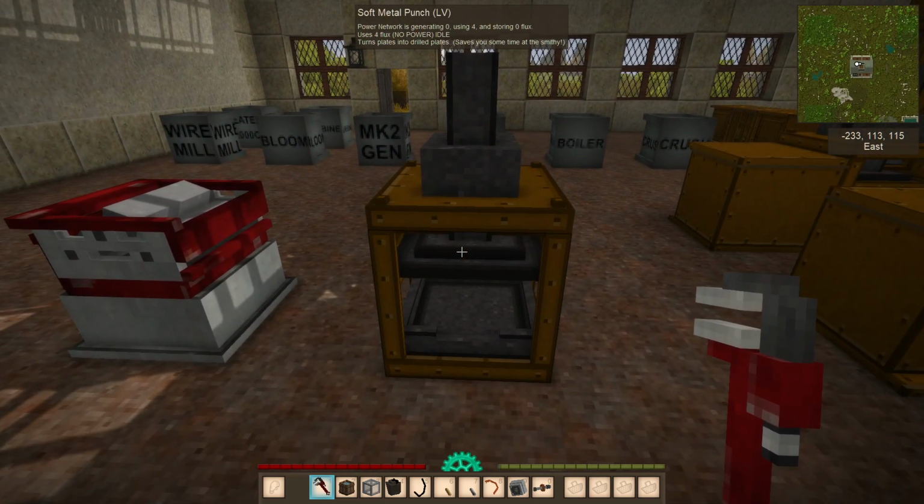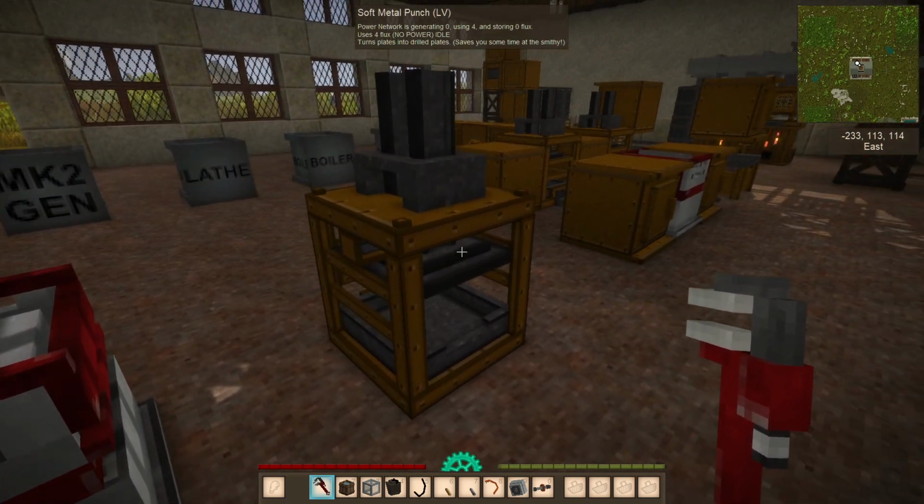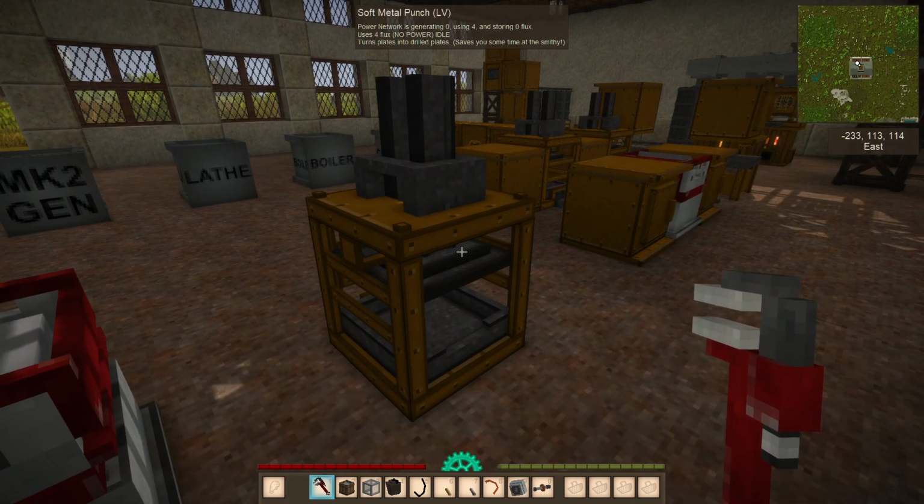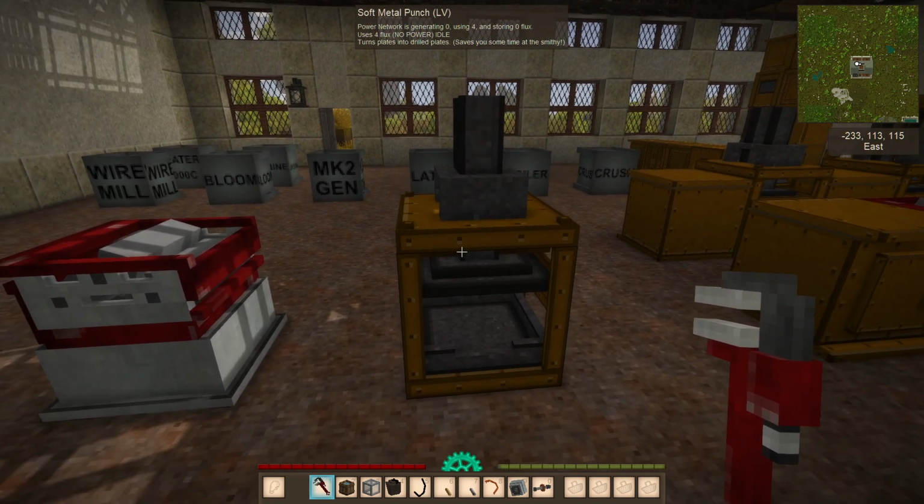I still need to go and do models for these, but this guy will change your plates into drilled plates, so you don't have to do it on the smith. Small but important thing.